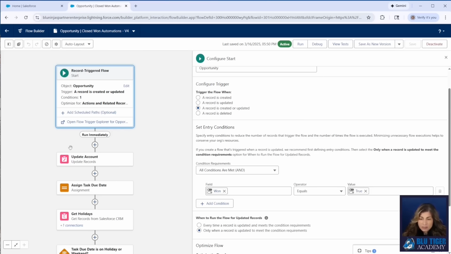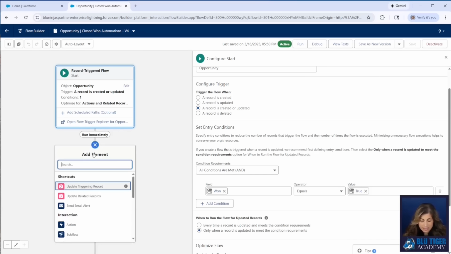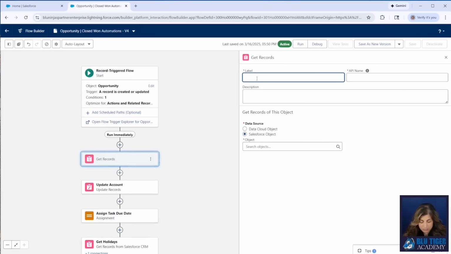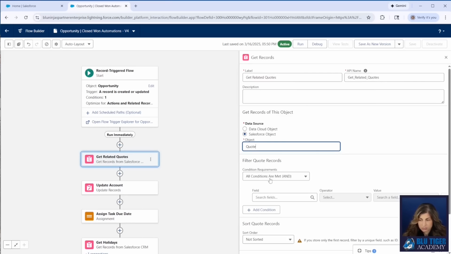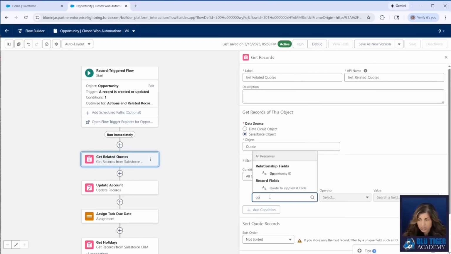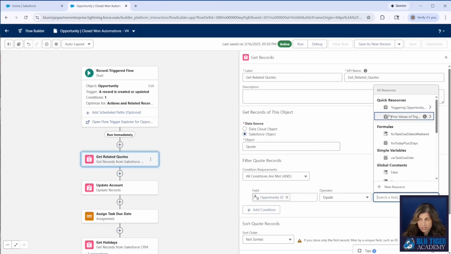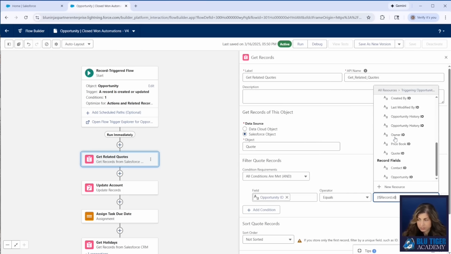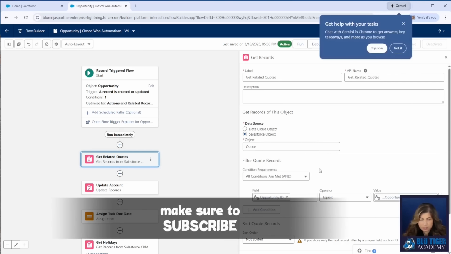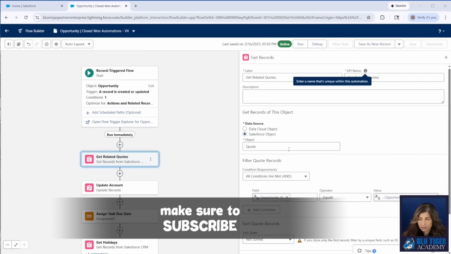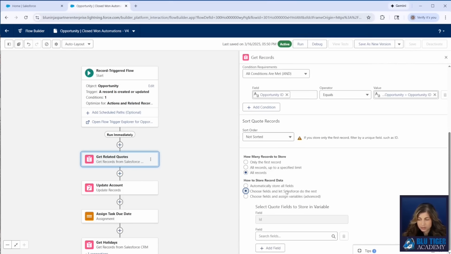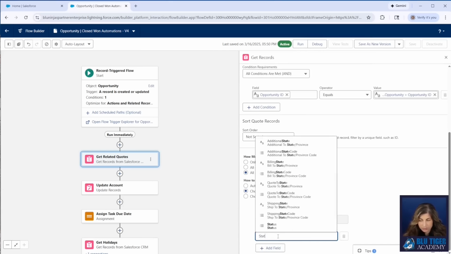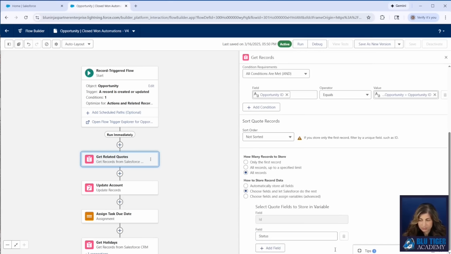So our first step here is to add a get records element. And we're going to get all of the related quotes. And we're going to get the quotes where the opportunity ID equals the opportunity that triggered this flow. We will choose all records. And then we're going to choose the fields and let Salesforce do the rest. And the only field we care about is status.